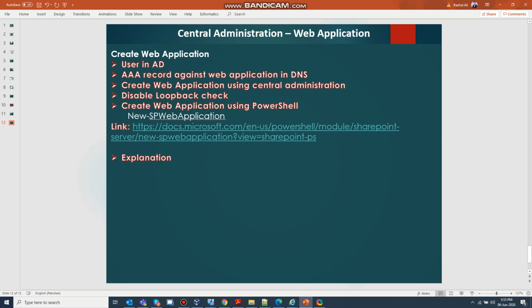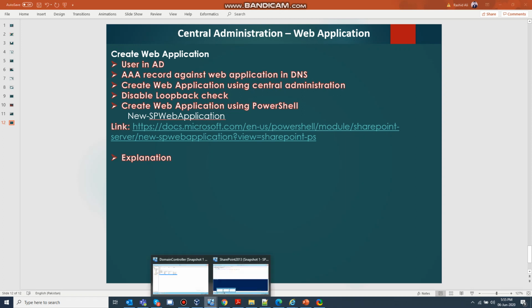In today's session, we will cover how to create a web application. So let's log in on the domain controller. Before creating the application, we need a DNS entry and a security account in the Active Directory.